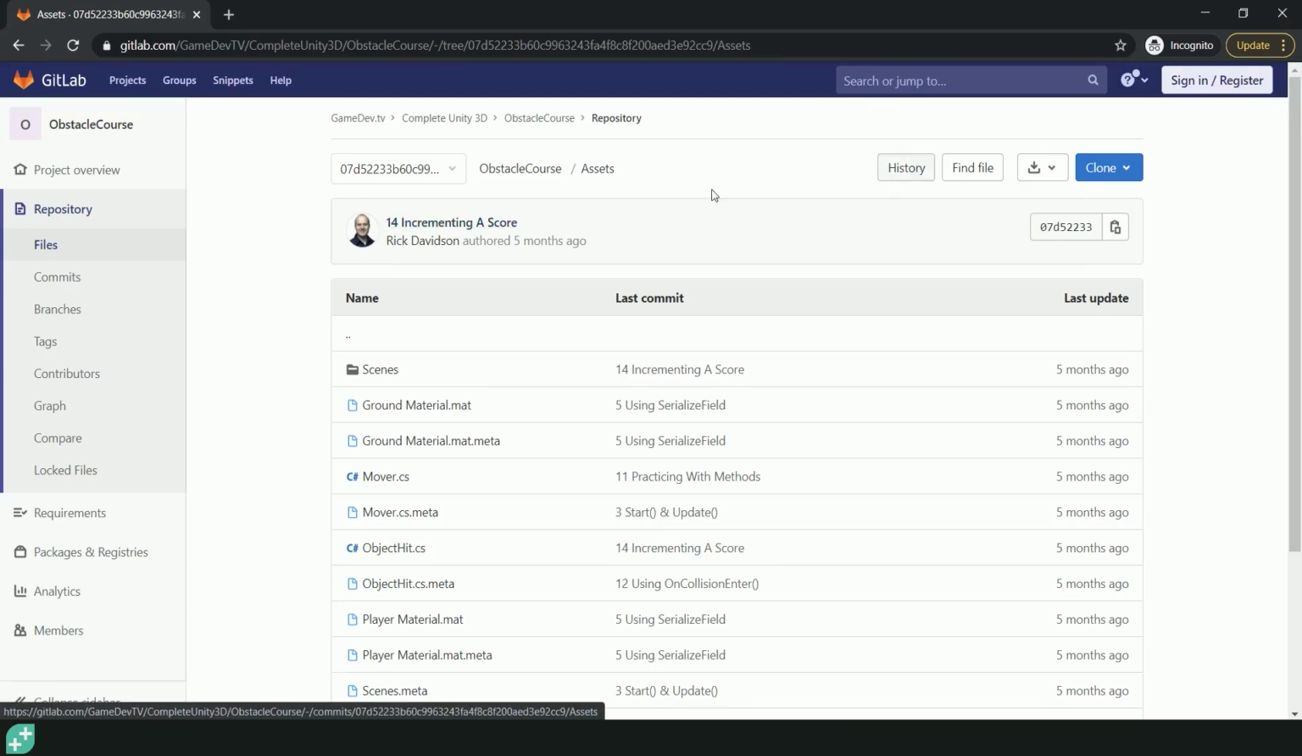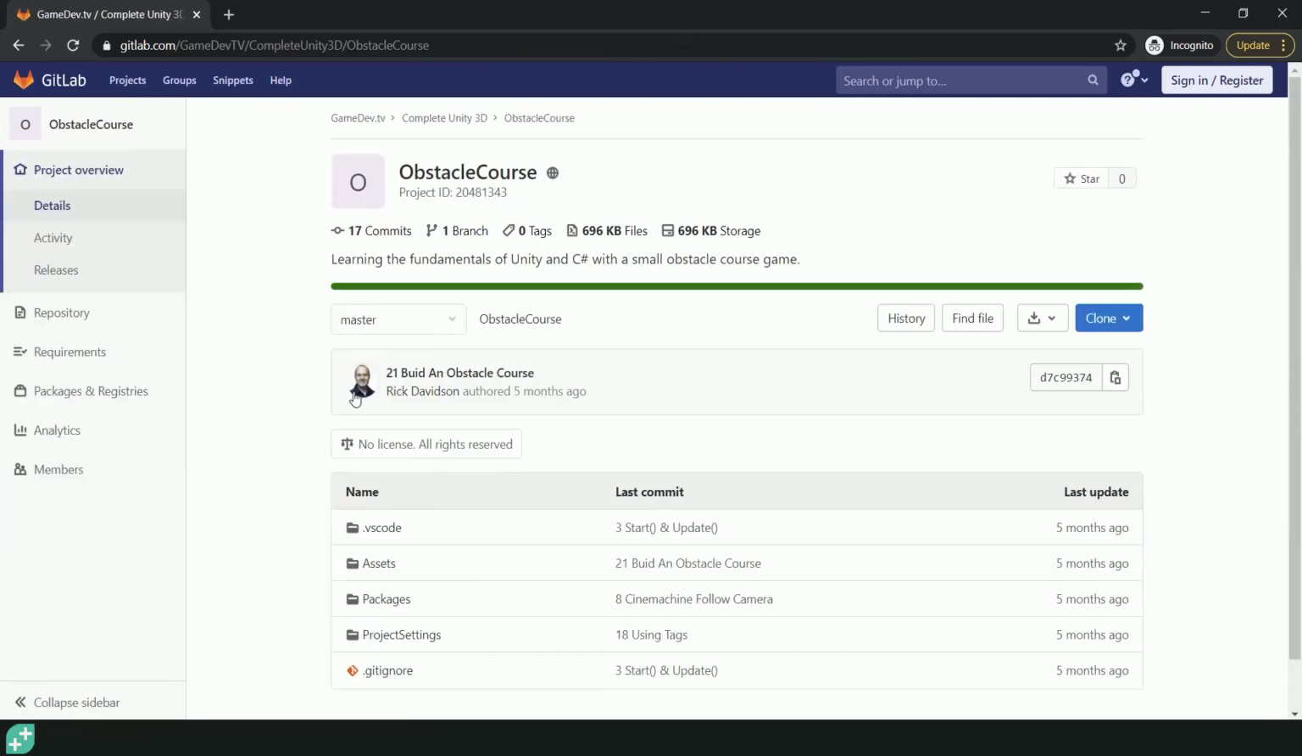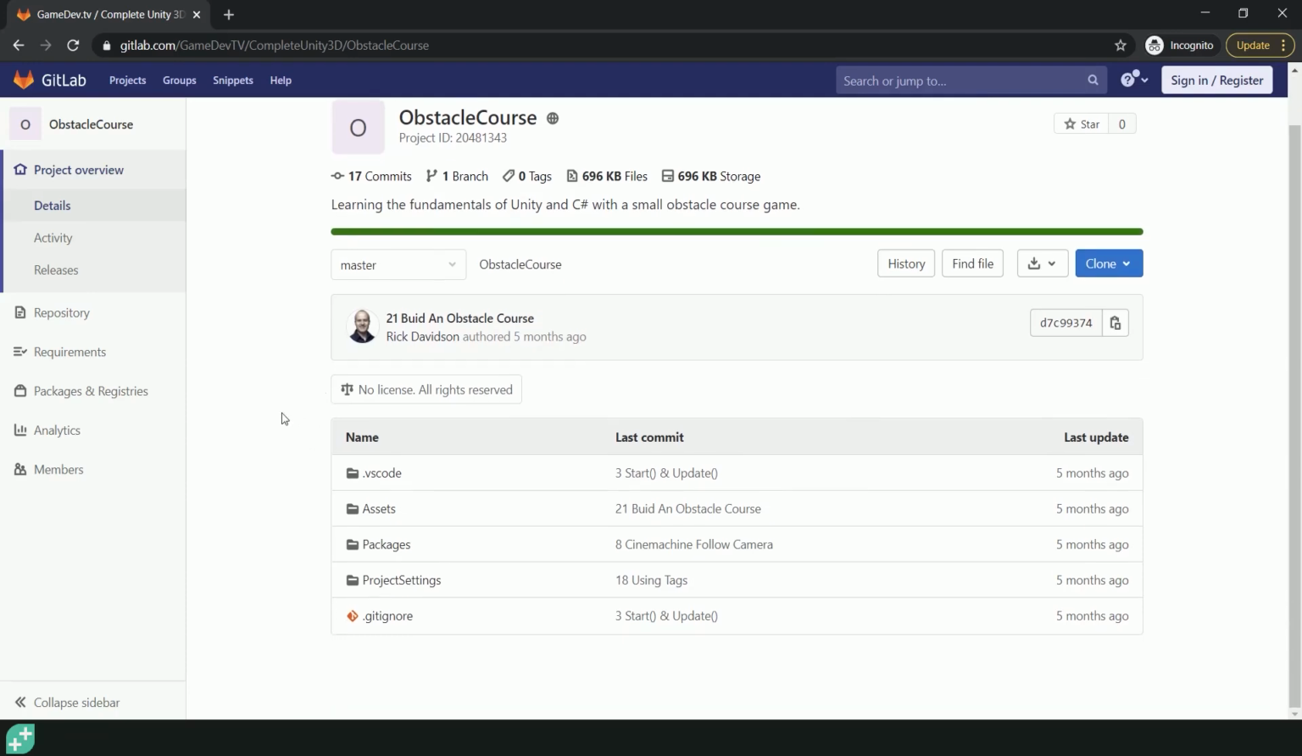So instead of clicking on History over there, I'm going to, over on the left-hand side, click on Commits. That will show me all of the commits up to this point once again. So if I navigate my way up to the top and find Obstacle Course for the project, that will take me all the way to the highest level. Now, click up here where it says 17 commits up at the top. That will show me the history as well. So there's a few ways to get to things.